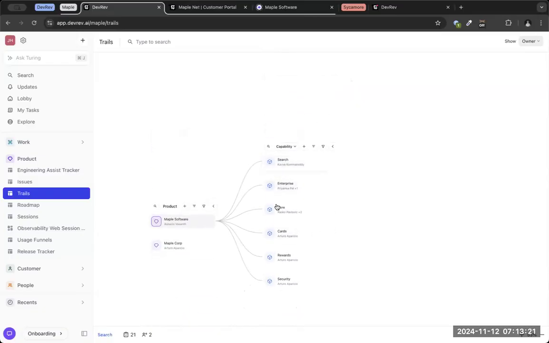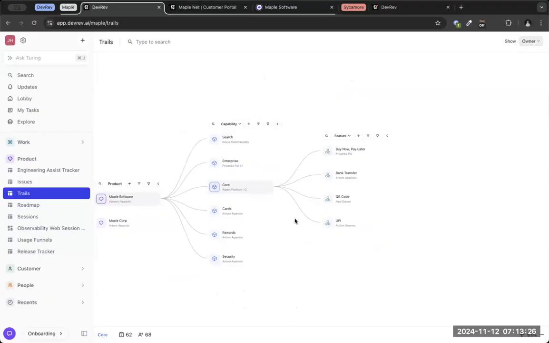And as we go through, we could look at core. And we can see that the core capability is comprised of a few features: buy now, pay later, bank transfers, QR codes, UPIs. And these are all parts that last week during the support process, we could start to really categorize and understand. This is what is feeding the AI, and this is what the AI is using to recommend to the support agents that, hey, this is already in the system. Did you want to have a look at that? Do you need to create this new issue or this new support ticket? Because there is already someone working on it.